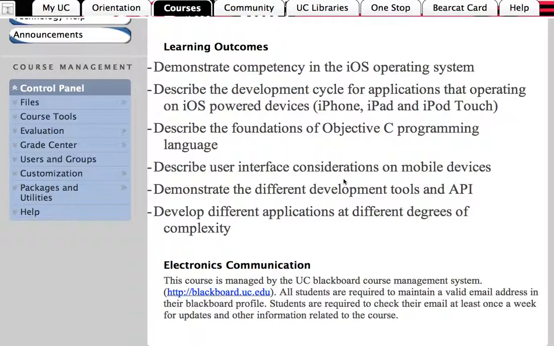You'll be able to describe user interface considerations, demonstrate the different development tools and API, and you'll be able to develop different applications at different degrees of complexity. We will be developing 6 applications by the end of this class.